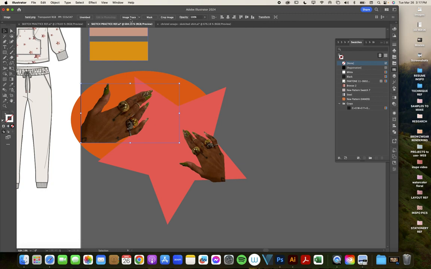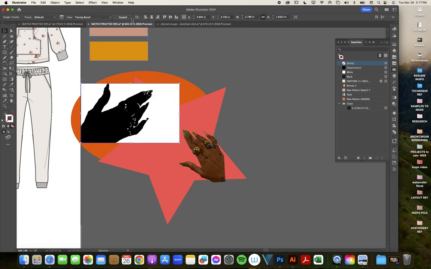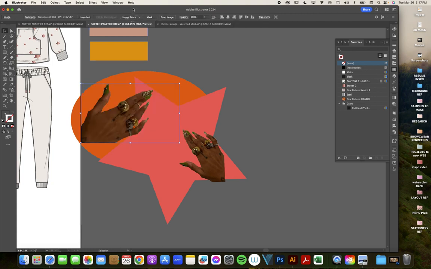Because as soon as I click on this image, notice what options it's giving me. It says image trace. Correct? I'm gonna image trace. Clicky. Done. That's black and white. That's not what I wanted though. If you image trace, click on it and you drop down menu and you put 16 colors.